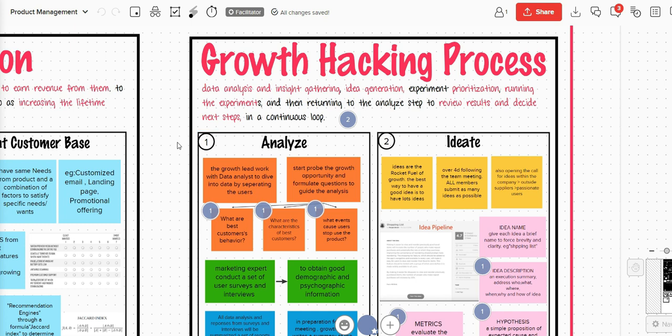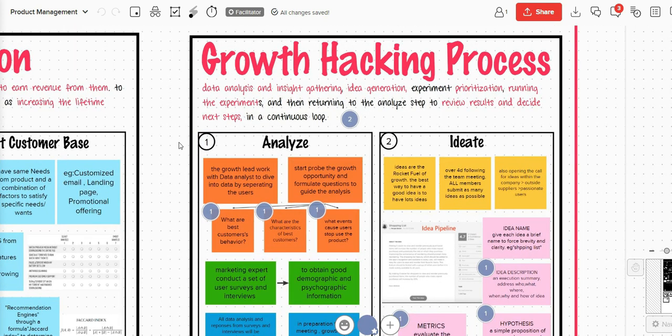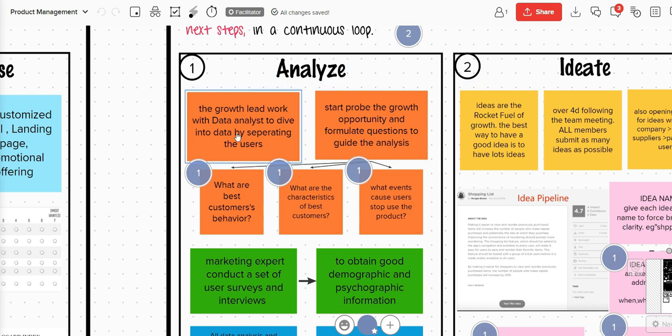Then the first step, what we need to do in product growth, is analyze. When we are analyzing, we need to work closely with the data analysts in the data team to delve into the data by separating the users, categorizing the users into different cohorts. Make sure that the cohorts that we separated have common characteristics, lifestyle, and so on.